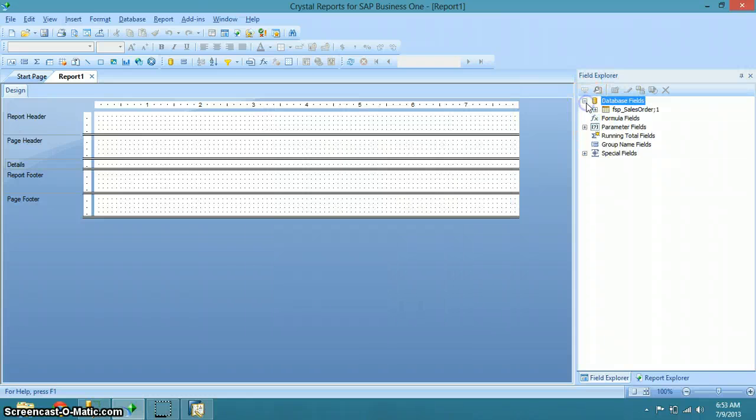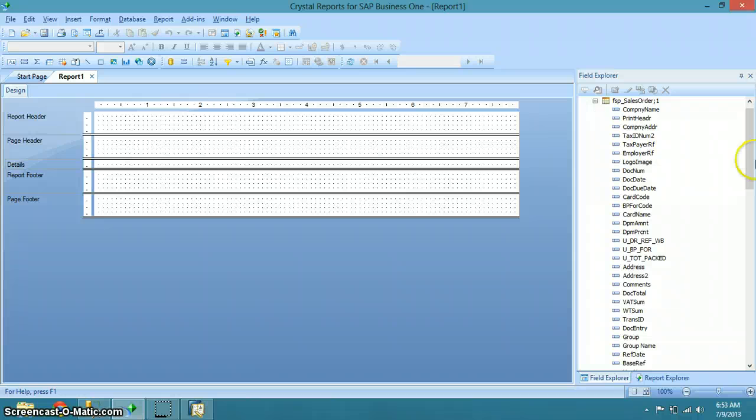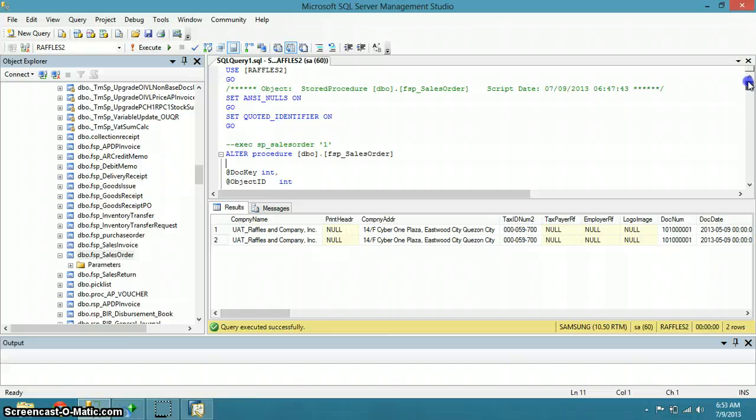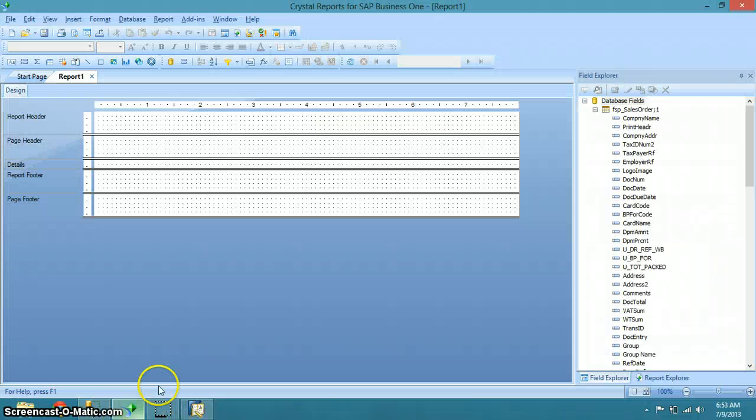and as you can see, the fields that you have selected in the stored procedure will be located here. You can drag and drop these fields into your page header or anywhere else you want. It depends on the design or the requirements of the customer.